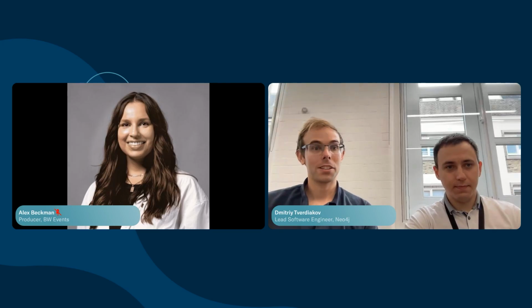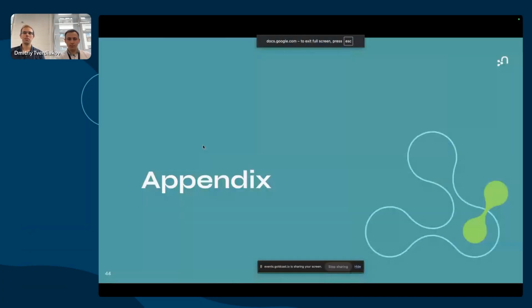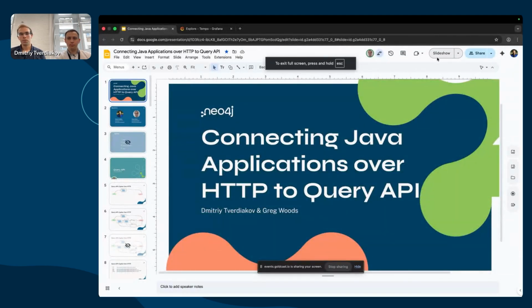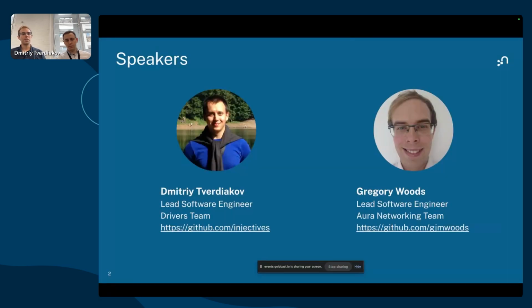So thanks, Alex, and yes, welcome everyone. In this session, we're hoping to cover a range of the different options you have to connect to Neo4j using the Java ecosystem. And also not just Java interfaces, but also how you can connect with different transports using the same interfaces. So yeah, my name's Greg, and I work in the networking team at Neo4j, and I'm joined by Dmitry. Yeah, nice to meet you. I'm Dmitry. I work on the drivers team.